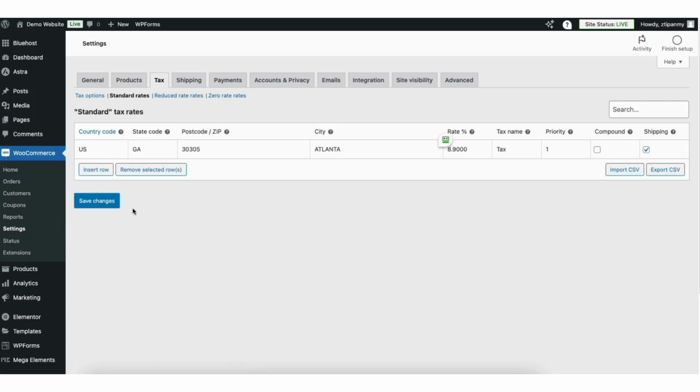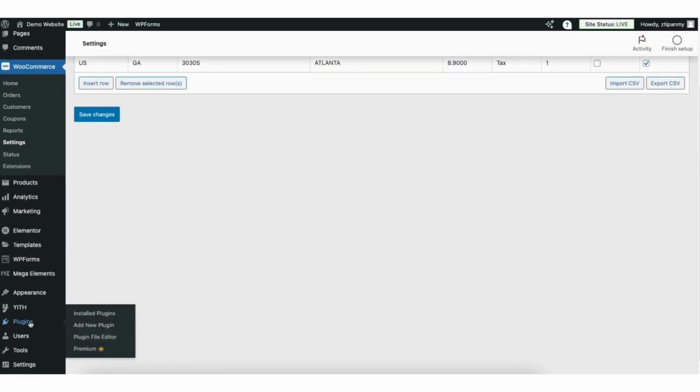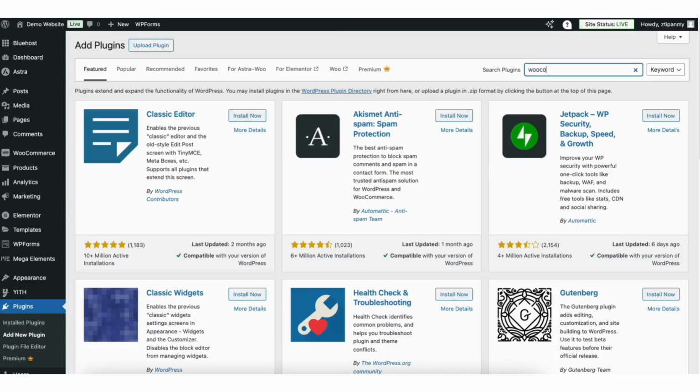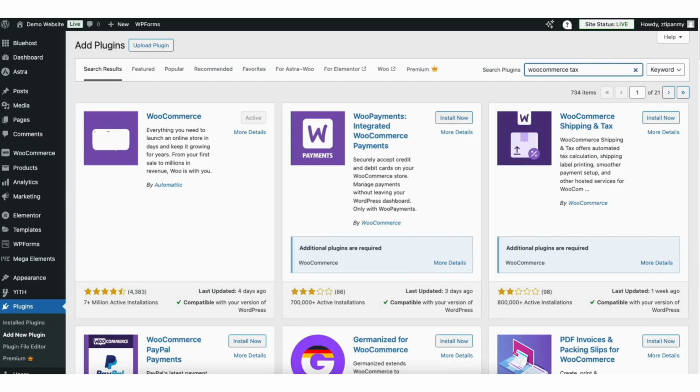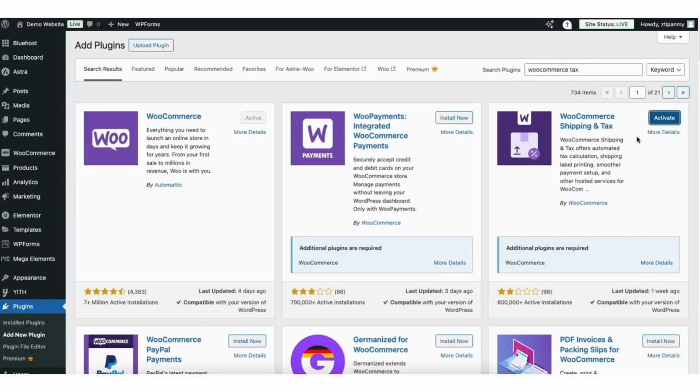Now let me show you how to get automated taxes. Find and hover over the Plugins tab in the left side menu. Click Add New Plugin. In the search field, type in WooCommerce Tax. You will see the plugin here showing that it's called WooCommerce Shipping and Tax. Click the Install Now button to install the plugin. Once it is done installing, click the Activate button to activate the plugin.